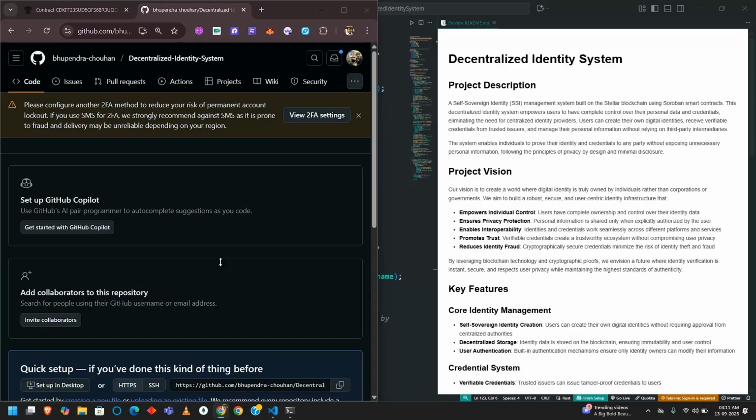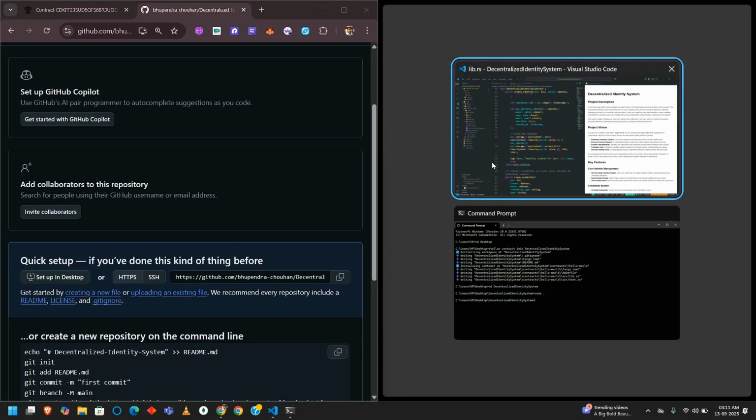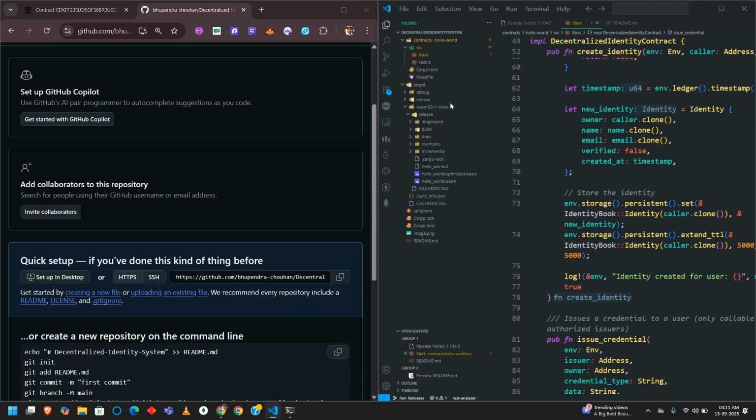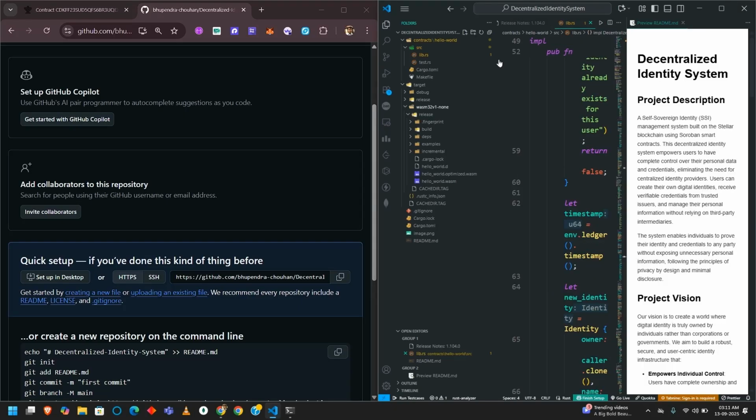So in the left side, I will open my GitHub. In the right side, I will open the folder in which I have all these files. To open this particular folder, inside VS Code I have a file explorer section. Here in the empty area, you can right click and then choose the option reveal in file explorer. Then it will open the folder. You can do this, or better, you can simply visit the folder manually like this.